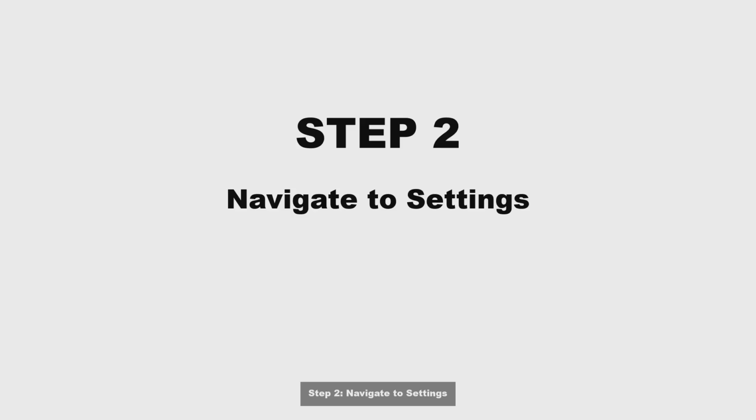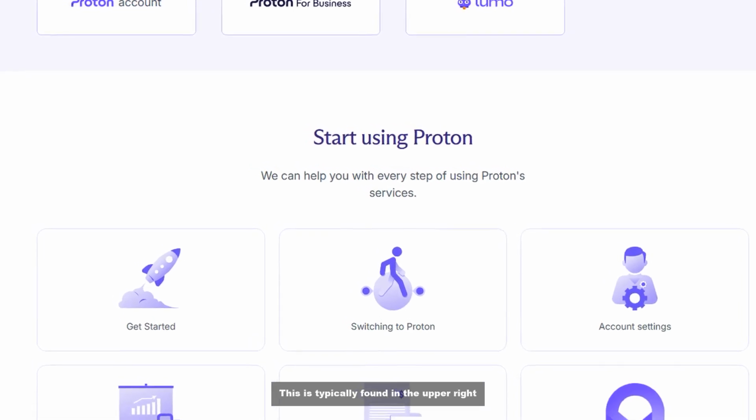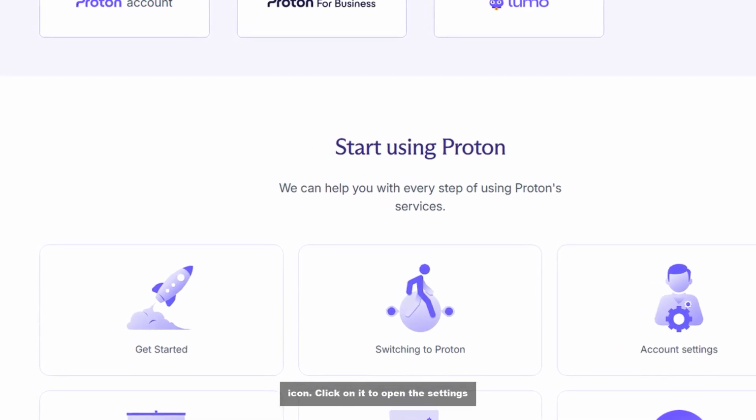Step 2. Navigate to Settings. Once logged in, locate the Settings menu. This is typically found in the upper right corner of the screen, represented by a gear icon. Click on it to open the settings options.